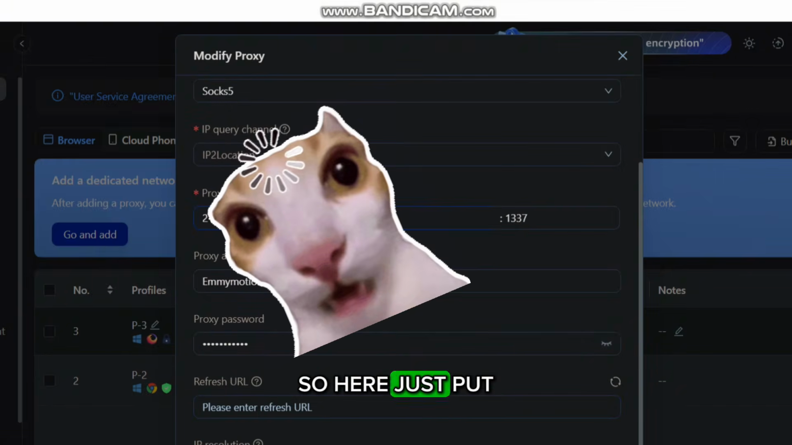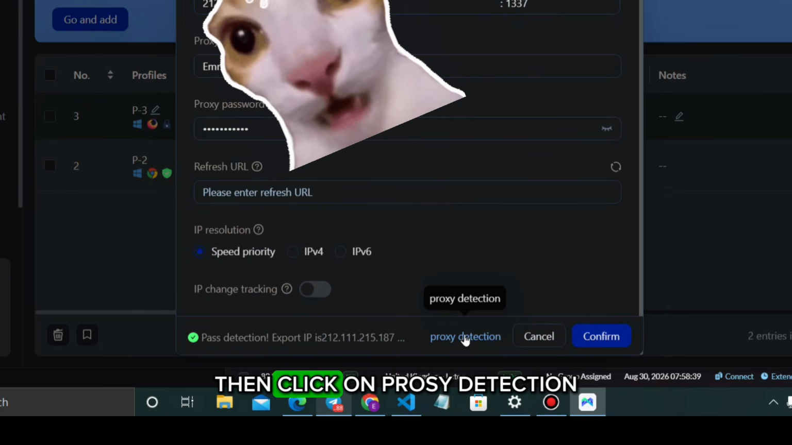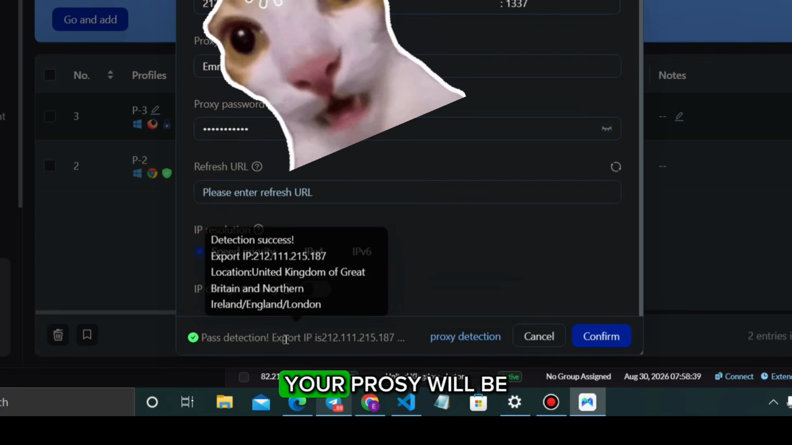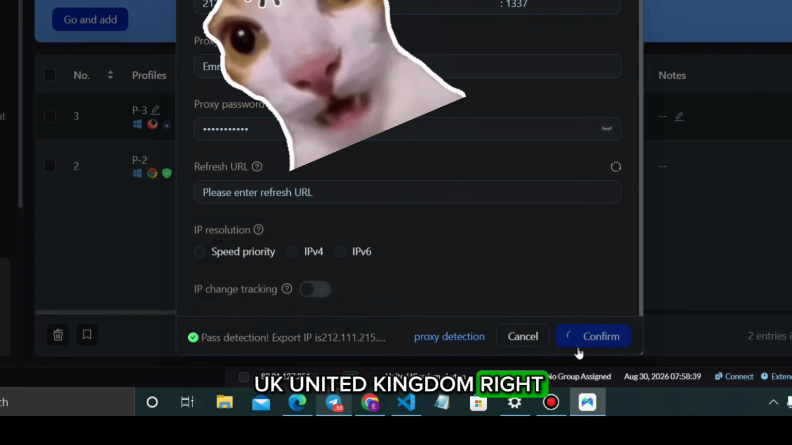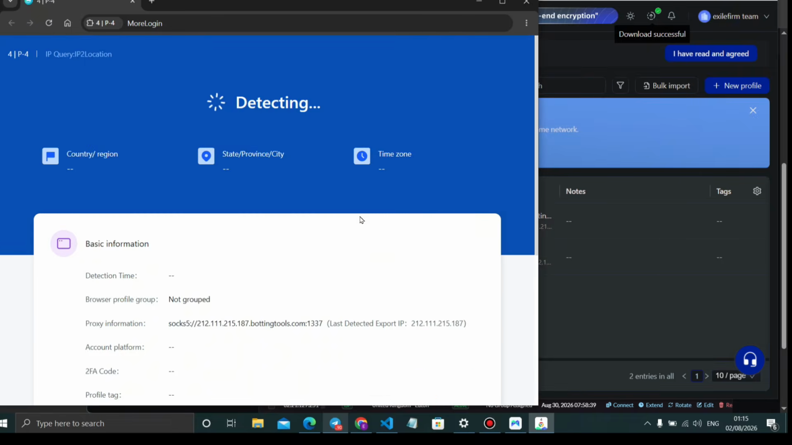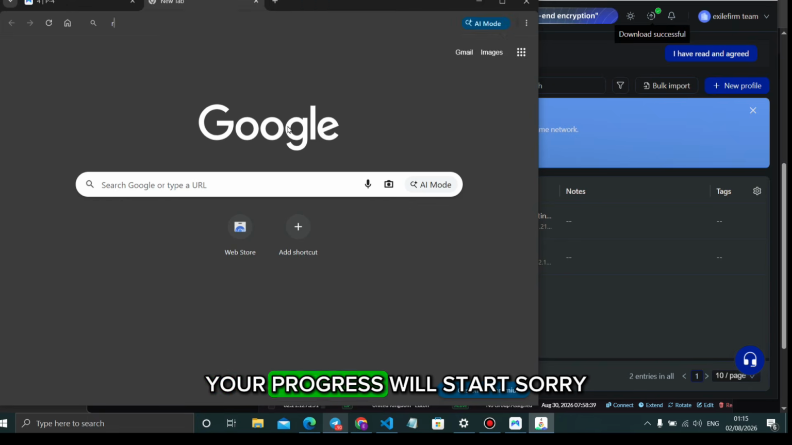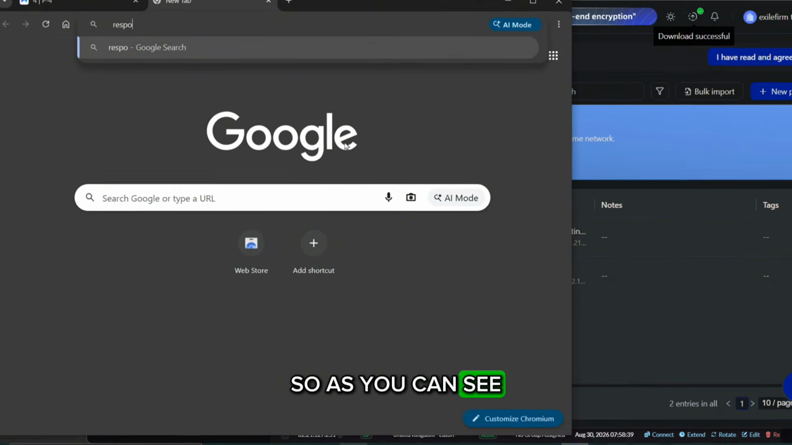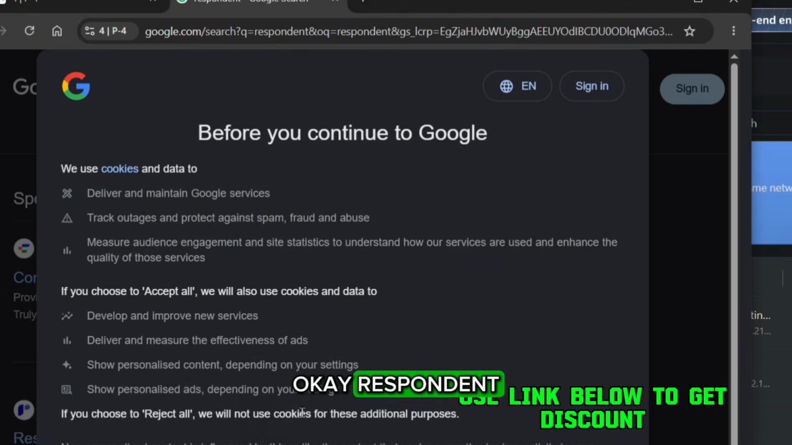Here just put in your proxy, go below, then click on proxy detection. Automatically your proxy will show the country you put in, which for mine is United Kingdom. Just click on confirm right there. Let's wait. Right now just click on start. You'll see the proxy will start. Sorry. As you can see, let's search for Respondent right here.